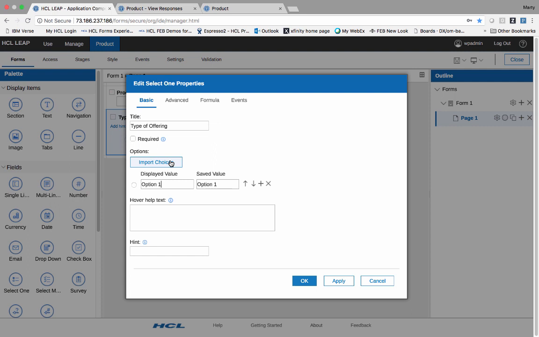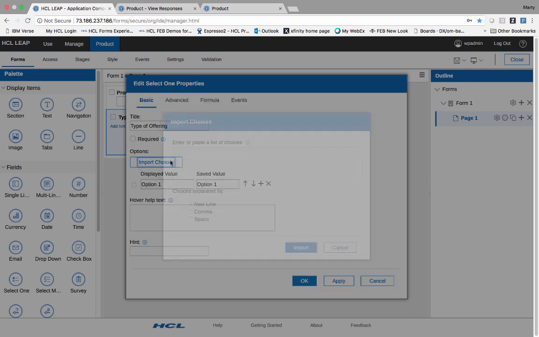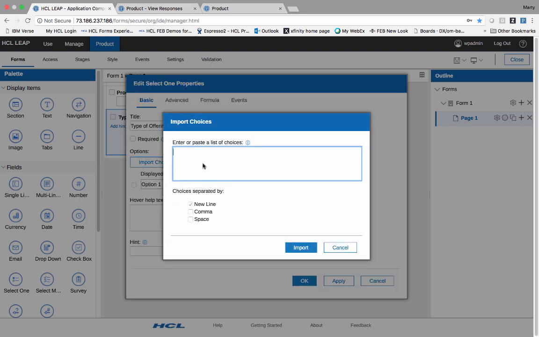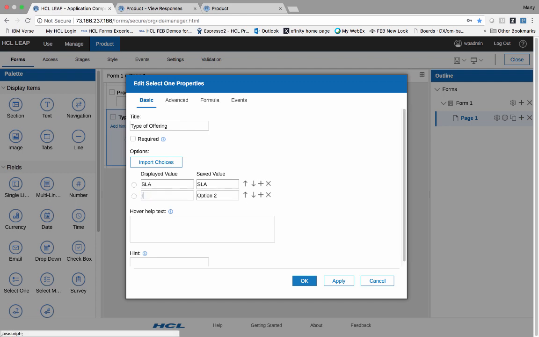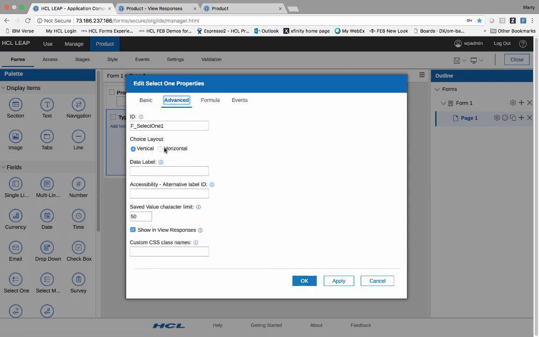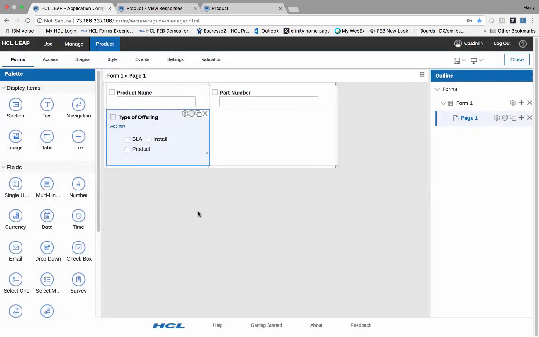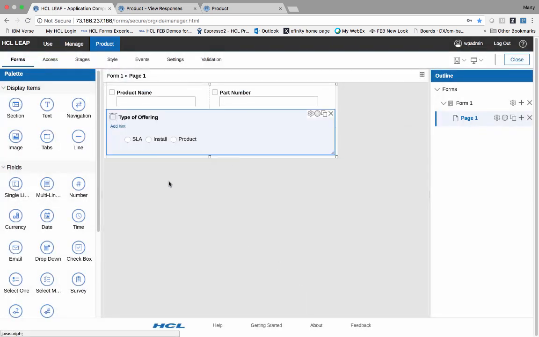If I had these options conveniently in a spreadsheet, I can simply just copy and paste the range from the spreadsheet in here or from a comma delimited file. I don't, so I'll type these in, and the first option is going to be an SLA. The next one is going to be an install, and then the next option is going to be a product. And I'll make that a horizontal orientation as opposed to a vertical, and then I'll stretch this across.